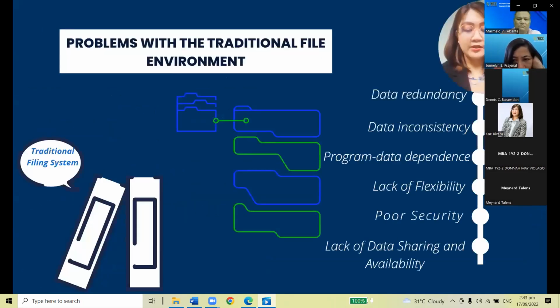We have always been used and accustomed to the traditional filing system. But what do you think is the downside of a traditional file environment? Let us look into the different problems with the traditional file environment. In most organizations, systems tended to grow independently without a company-wide plan. Accounting, finance, manufacturing, human resources, and sales and marketing all developed their own systems and data files.